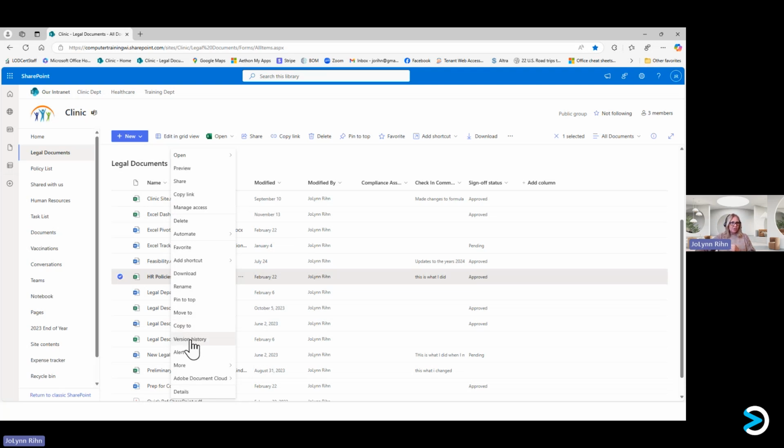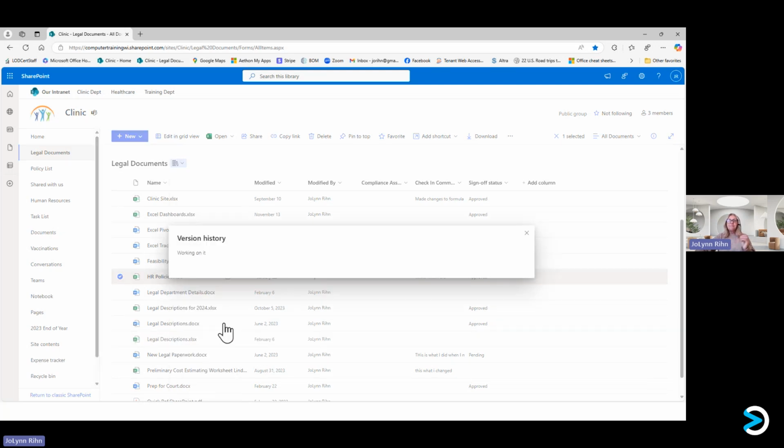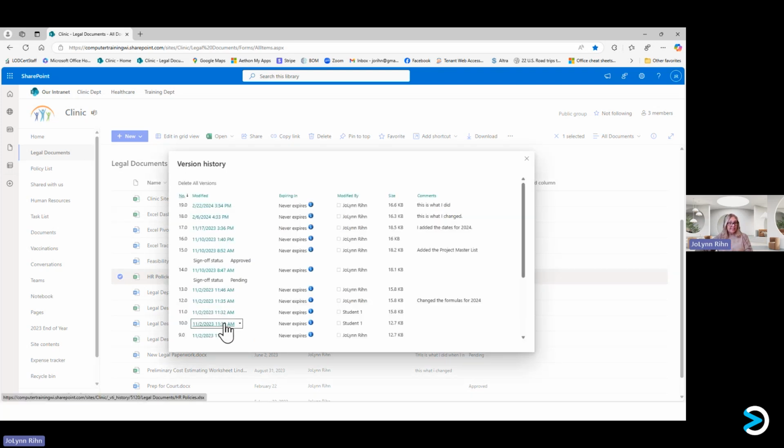called version history. Version history, once you click on it, keeps track of version history once the file is in the cloud. So whether it's OneDrive, SharePoint, once it's in the cloud, it keeps track of every time that document has been changed. We can always go back to a previous version of that file.